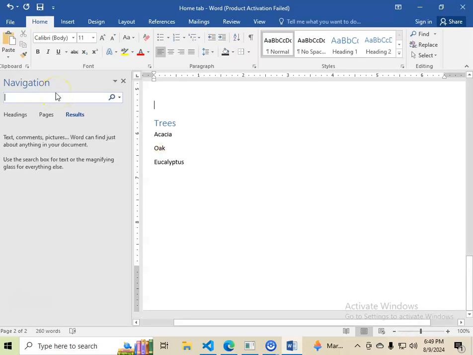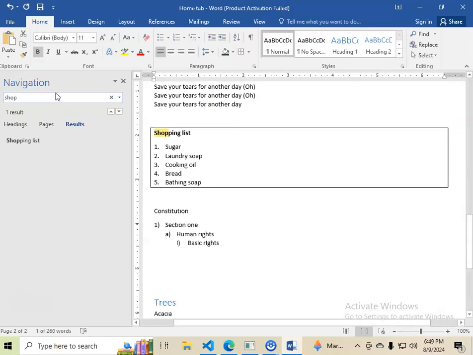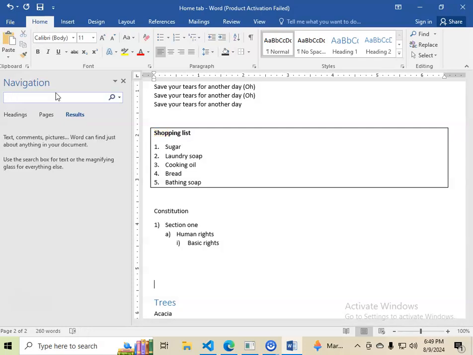Then we talked about the shopping list, so let me type shop and see. Yes, we get the shopping list from our previous video. So as you can see, you can search and find anything. Actually here, because we have only a small document, it may not be very important for you to search, because you can even just do it manually.